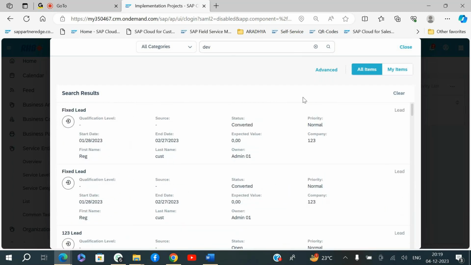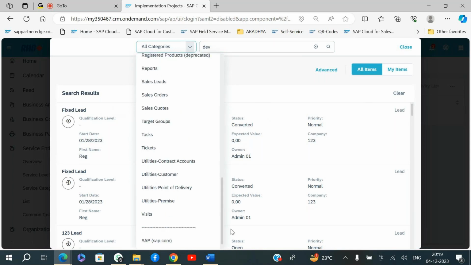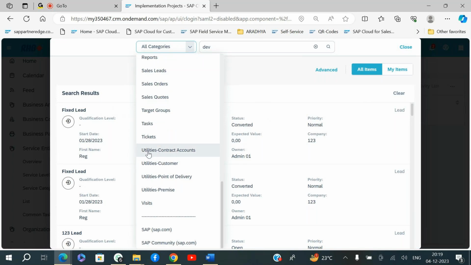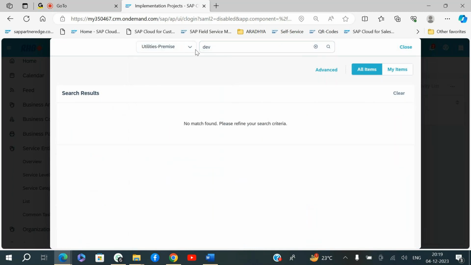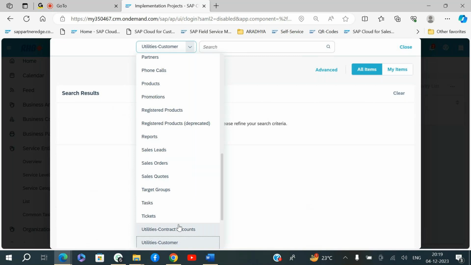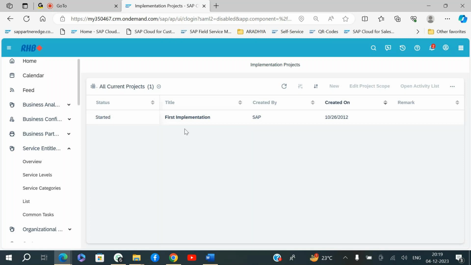And you can categorize what activity you want to search also. This is a global search: account, appointment, whatever exactly you want to search, immediately you can find. Now see here: utility contract, account, customer, point of delivery, premise, right? Everything will come. So this is called a global search.